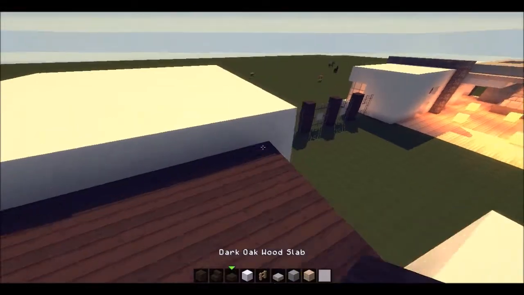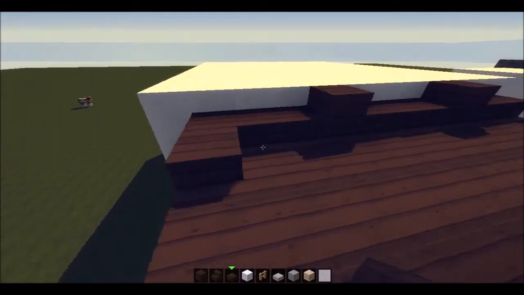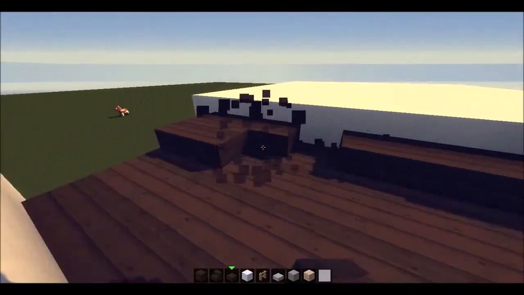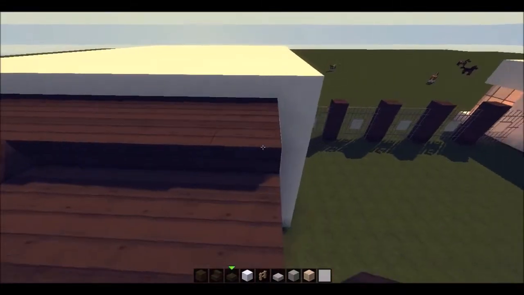So something here I was thinking about doing is possibly putting half slabs just right here on the roof and seeing if that looks good. And I have a feeling it probably will, because it will make a slightly more subtle difference between the heights.